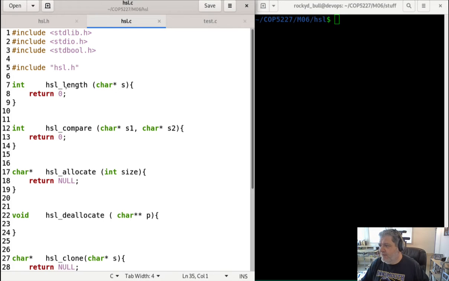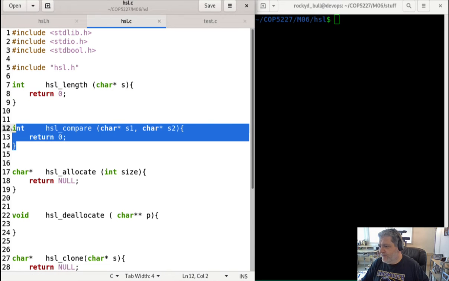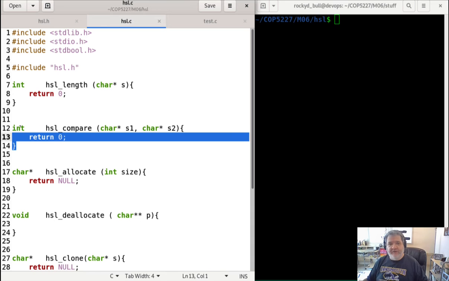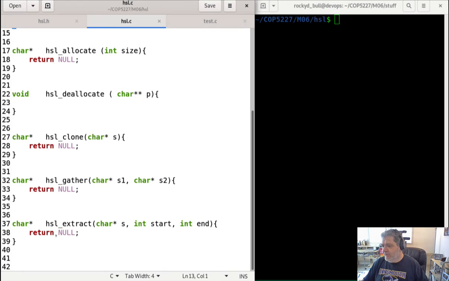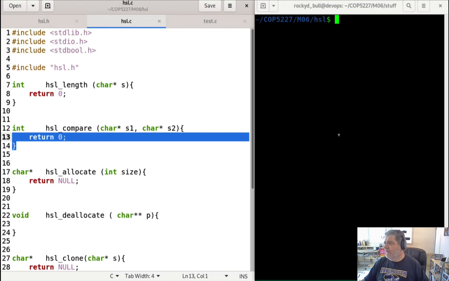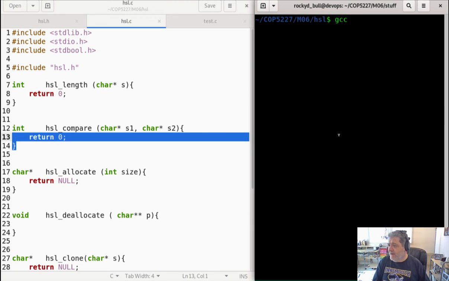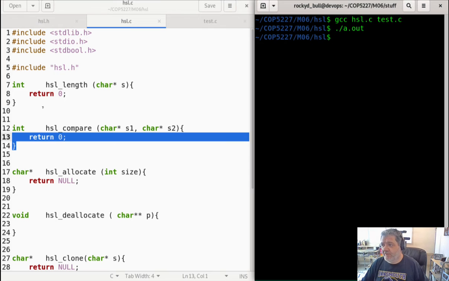What do we have here? We have, for now, dummy implementations of all of those functions. Any function that was supposed to return an int is going to return 0. Any function that was supposed to return a pointer is going to return null for now. So if we tried to use that, of course, it would not work that well. But at the very least, we can compile test.c and hsl.c and make sure that it's syntactically correct. And then if I run it, I get a return of exit success, which is not really doing much. But we are going to fix that.